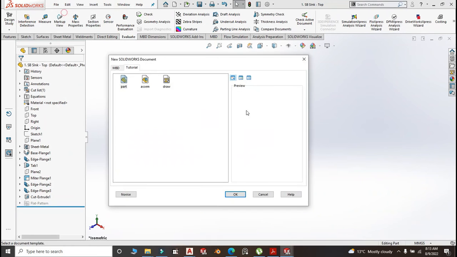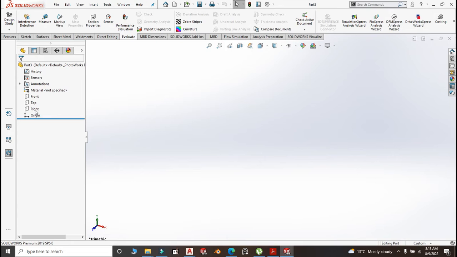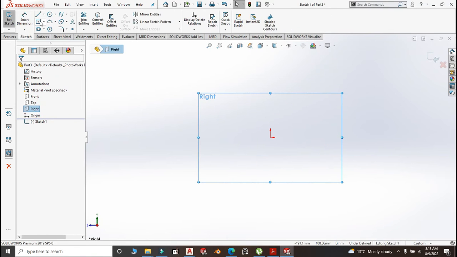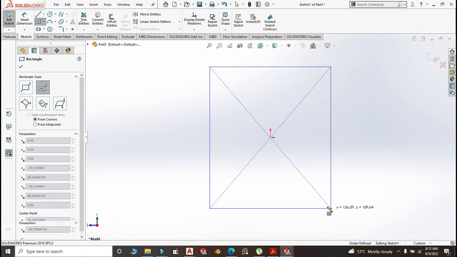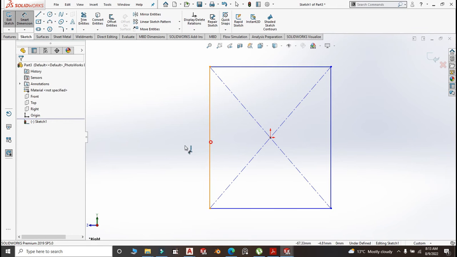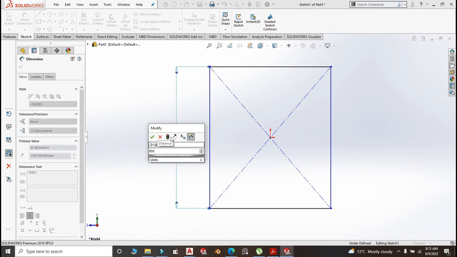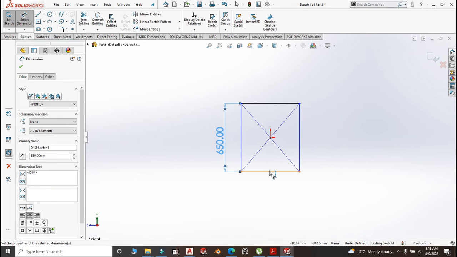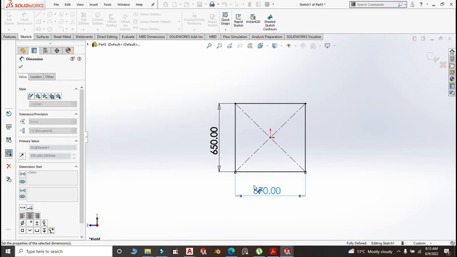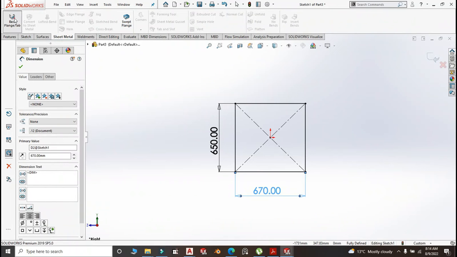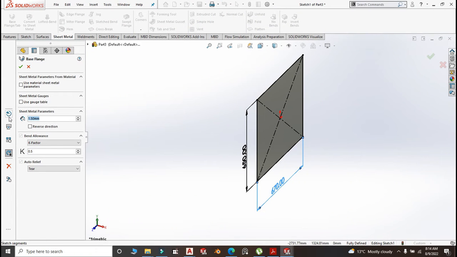So go ahead, create new file, part, click OK. This time around, go to the right plane, new sketch, center rectangle, snap it from the origin. The size is 650, should be the height, by 670 is the length. That's okay. Go to sheet metal, base flange, and now the body should not be that heavy, so use 1.2mm thick material.